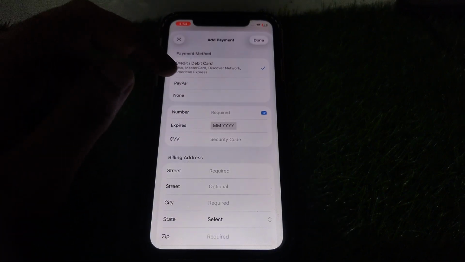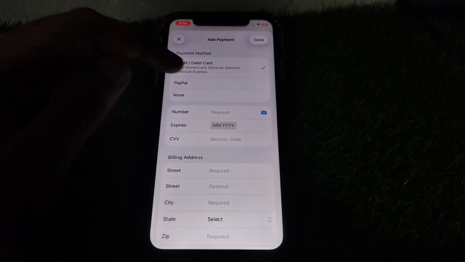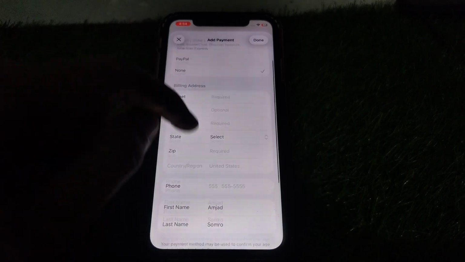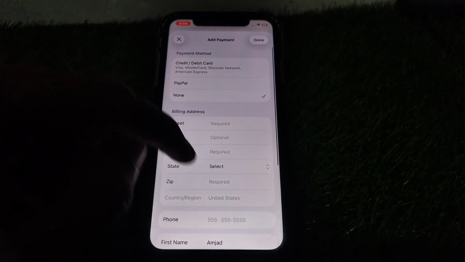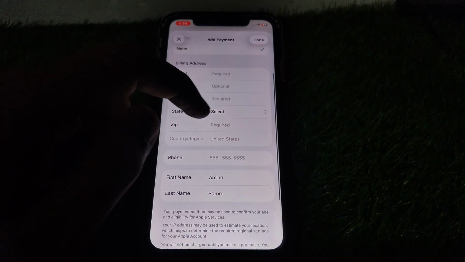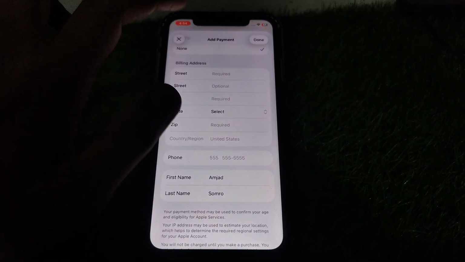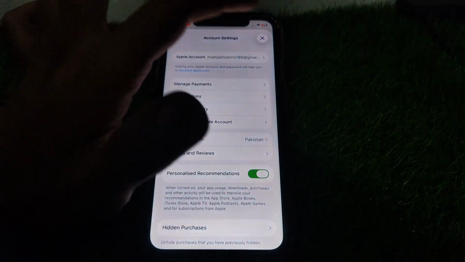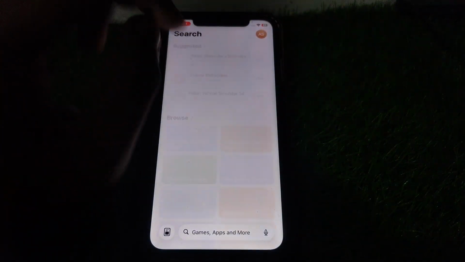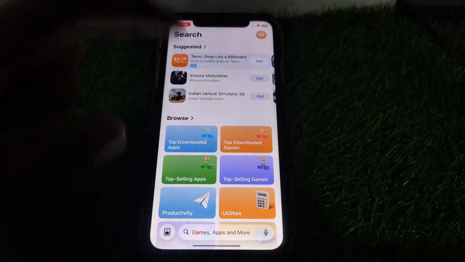Here you can provide the payment method, and you can simply select none. After that, provide your billing address and all the details, and then click on done, and your country or region will be changed to that country. In this way you can change the country or region with that method.